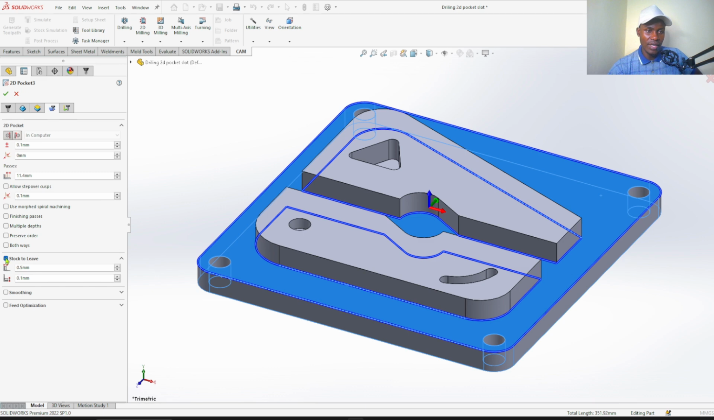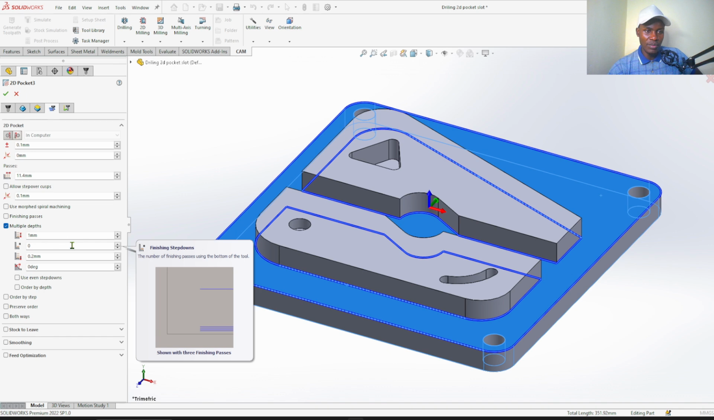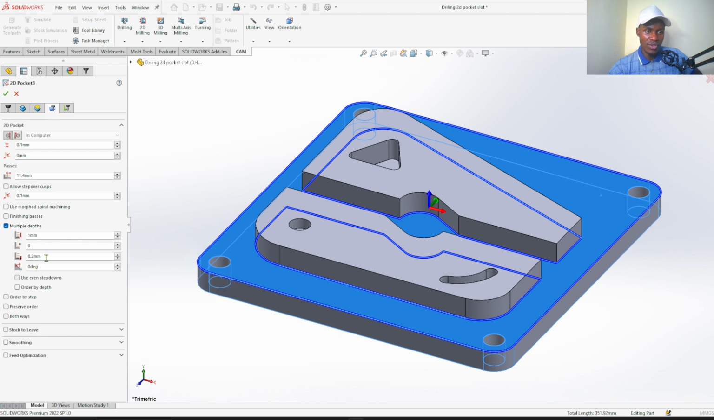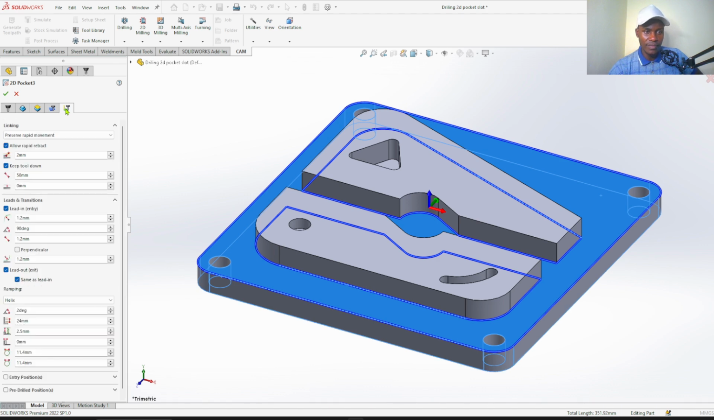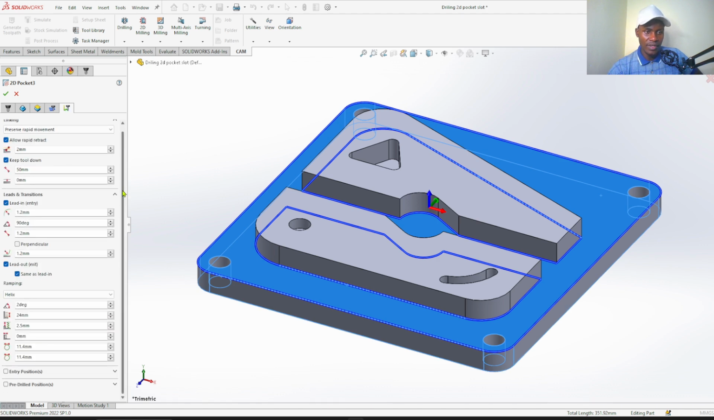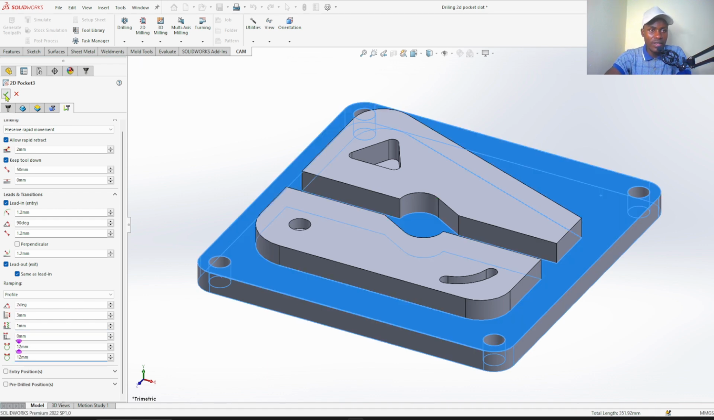Now untick stock to leave and tick multiple depths. 0.2 mm. It's okay. Proceed. Go to profile on ramping and maximum step down 3 mm, minimum 1 mm, and click OK.